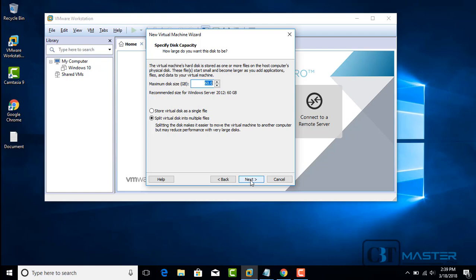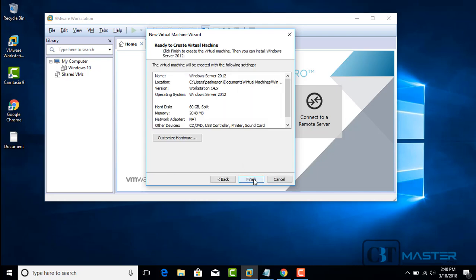Now we have to specify the disk capacity. For the purpose of this video, we're going to select the default, which is a maximum of 60 gigs, and we're going to split the virtual disk into multiple files. The purpose of splitting the disk is to make the virtual machine in multiple little files, so it will be easy for us to move the virtual machine later on. But also read the disadvantage: it might lose performance. Storing the virtual disk in a single file would probably be best, but it would also be a bigger file. So for this video, we're going to select split virtual disk into multiple files. Click next.